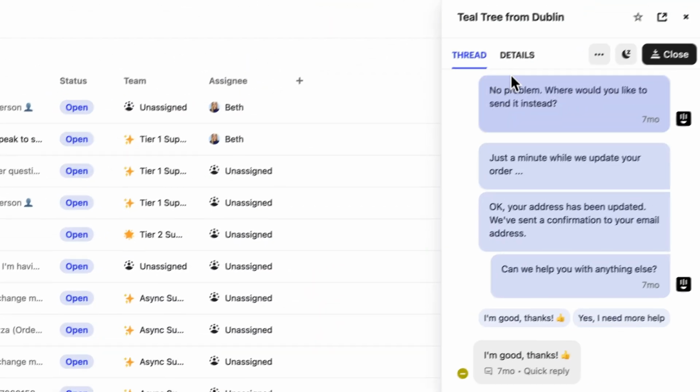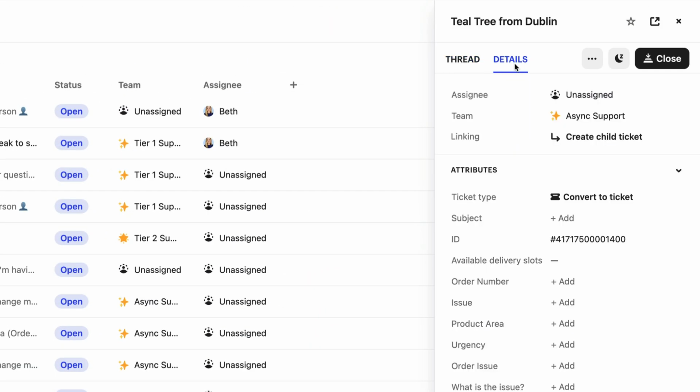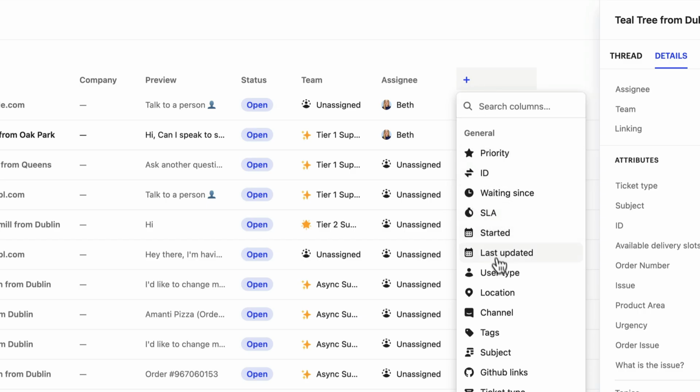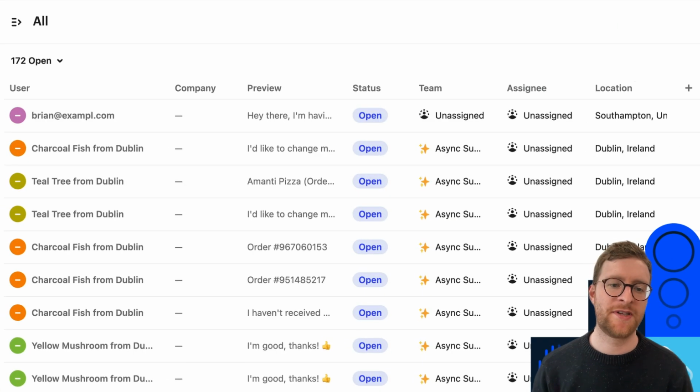So in this layout, you can switch between the conversation thread and the conversation details tab here, while these columns can be customized and rearranged to show exactly what you need. This layout works particularly well if you're experiencing a high volume of conversations that are quite similar, like a bunch of tickets that are all about an outage or some similar issue.